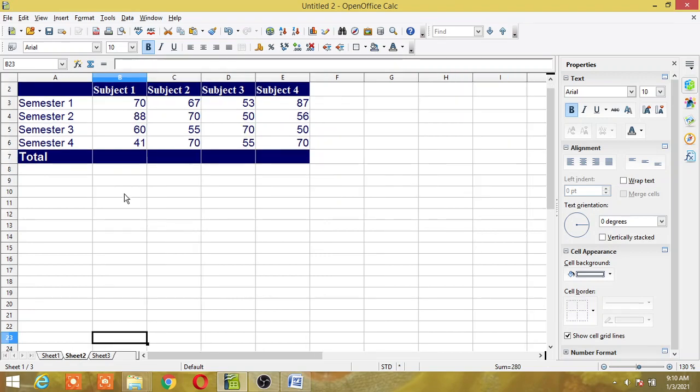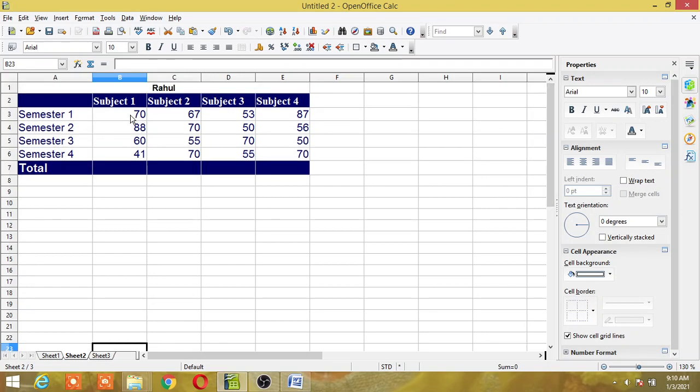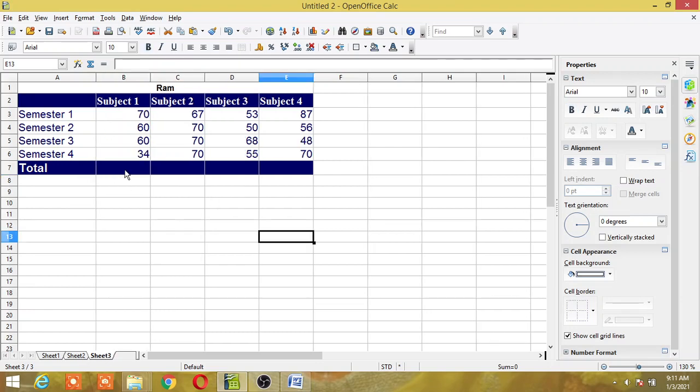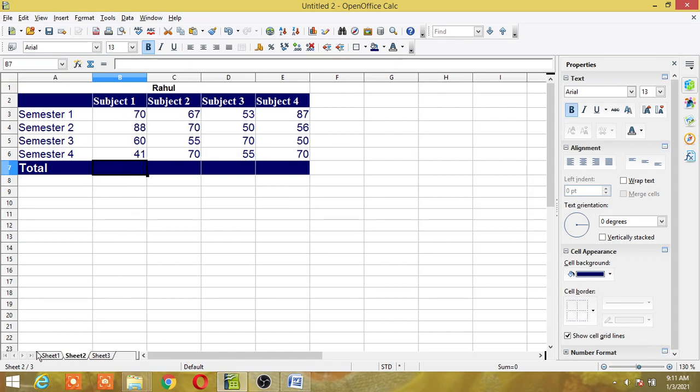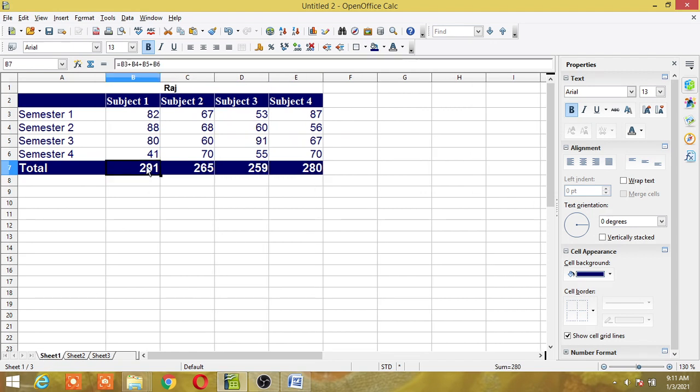I'll go to another sheet for another student. Now one thing you have to remember, the cell addresses of the marks and the formula should be same only. This is, we can say, a drawback of OpenOffice macro, that the cell addresses should be same when you are running a macro. So I've kept the same cell addresses in all the three sheets. Here also I'll get the result in B7. In this sheet also it is in B7, and in sheet 1 also I've recorded in B7 only.